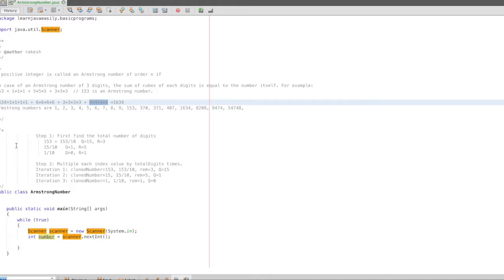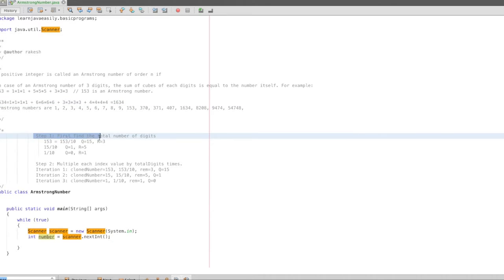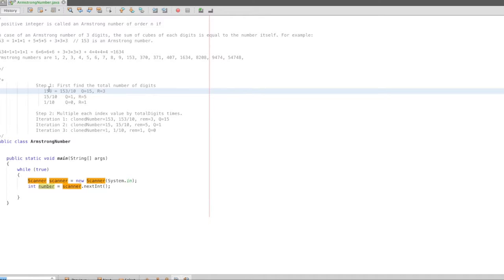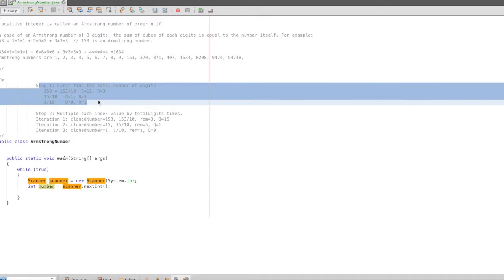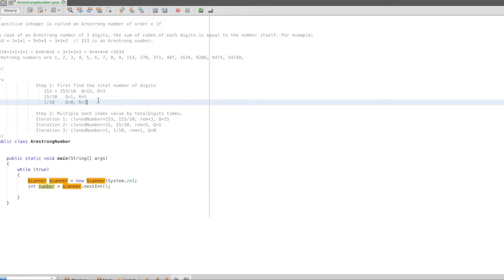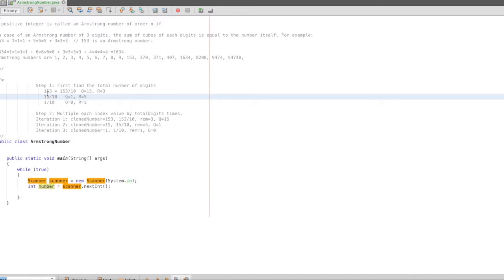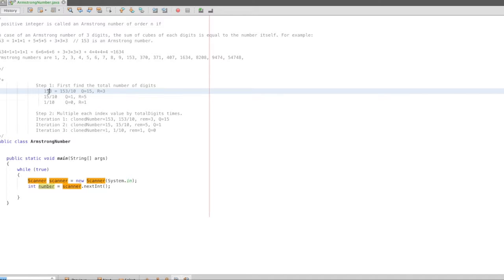Programmatically, we can do this using some arithmetic operations. The first step is to find the total number of digits present in that number. For example, 153 means the total number of digits is 3, whereas 1634 means the total number of digits is 4. For that we need to use the divide operation to find the total number of digits. Could you please try to guess the logic? If we give 153, it should return 3. If we give 1634, it should return 4.